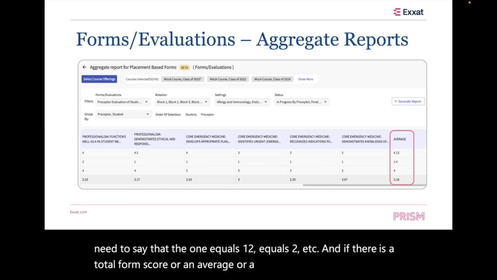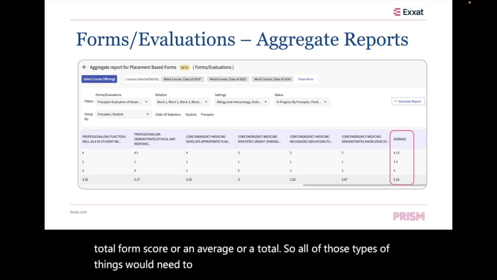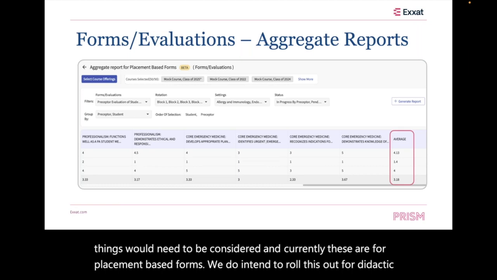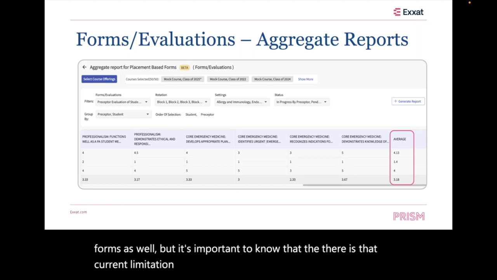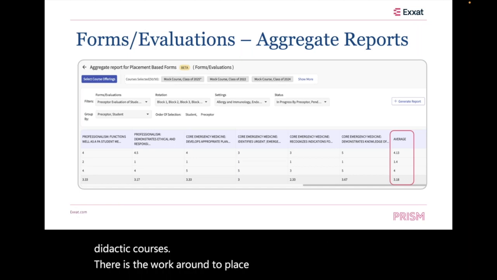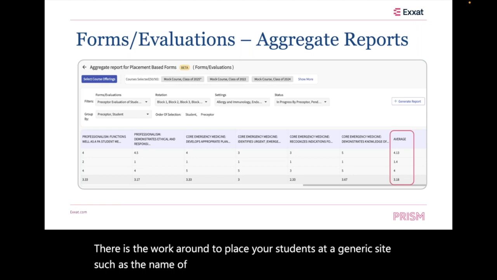So all of those types of things would need to be considered. And currently these are for placement-based forms. We do intend to roll this out for didactic forms as well, but it's important to know that there is that current limitation. However, if you do need us to set this up for didactic courses, there is the workaround to place your students at a generic site, such as the name of your university at your university's campus.